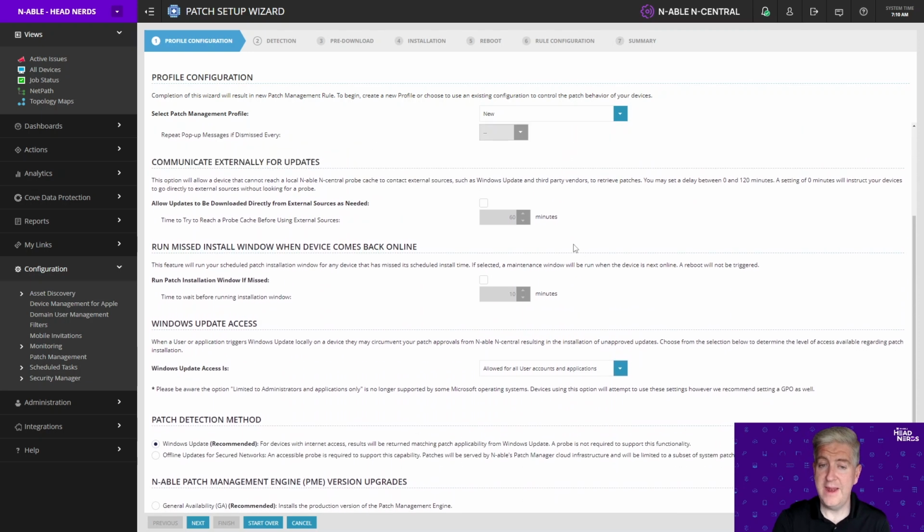The next option is to communicate externally for updates. In the past, obviously, a lot of devices were situated within an office where they had direct access to a probe. But in recent years, we've seen a rise of people working remotely, people working in a hybrid environment where they're working from home some days and in the office other days. Devices now are a lot more fluid in terms of where they're located. So if a device does not have direct access to a probe, it's important that it can still go and get the updates. So we always recommend you have this option enabled.